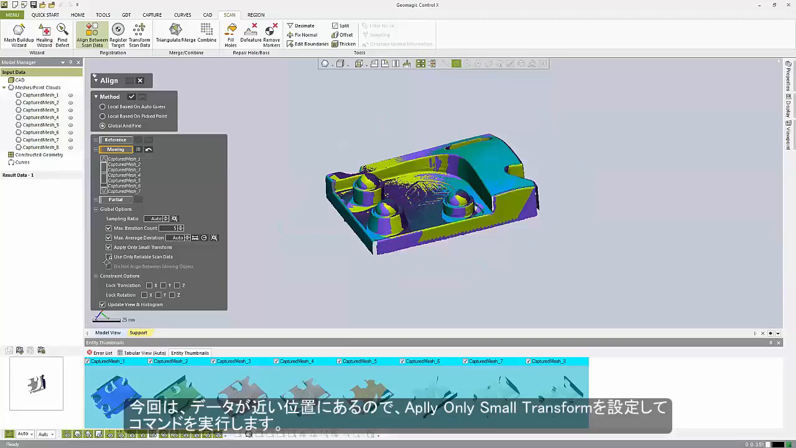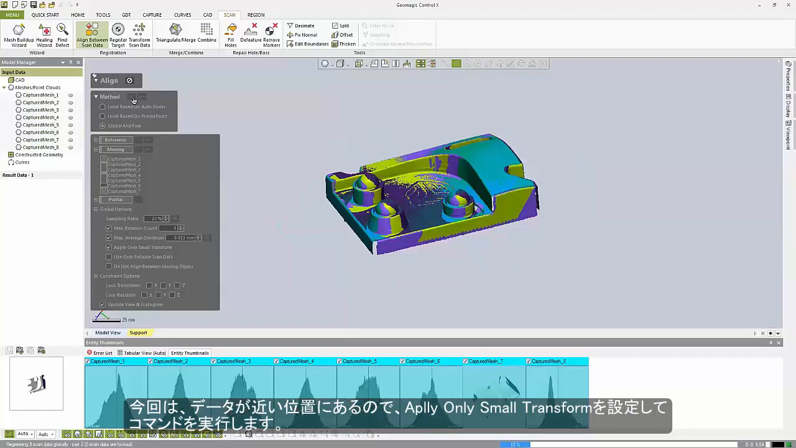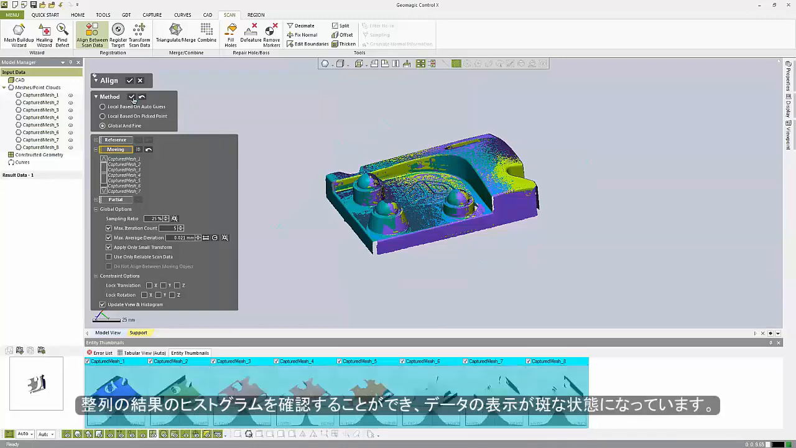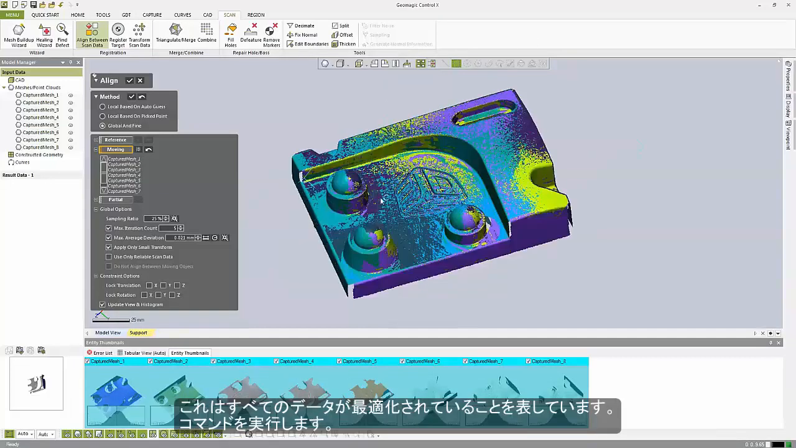So what I want to do is choose apply only small transform because I know the data is very close, and I'll go ahead and accept. So you can visually see the histograms are available, and also there's kind of a speckled quality to the data, which shows me that all the data is roughly inhabiting the same space. That means they're all very well aligned. So I'll go ahead and accept the major step, align.